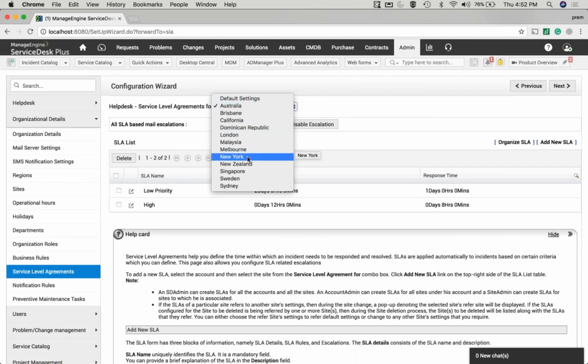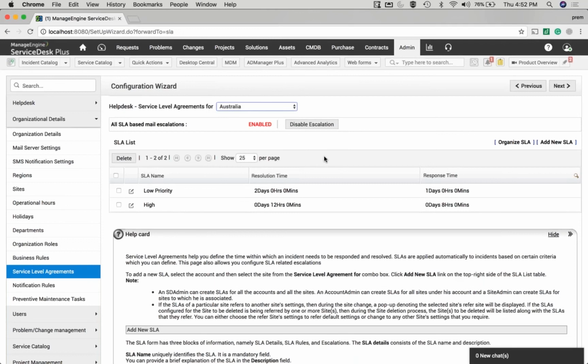And in the US, I want to create New York as a custom site and copy the configuration to the other cities in the US. If you'd like to create local headquarters for every region, it is also possible. Let us see how we can do that.